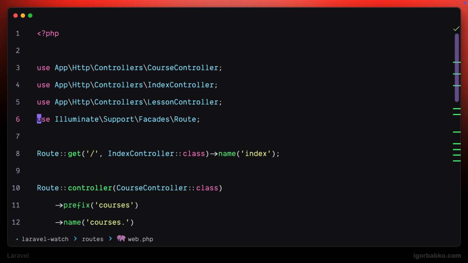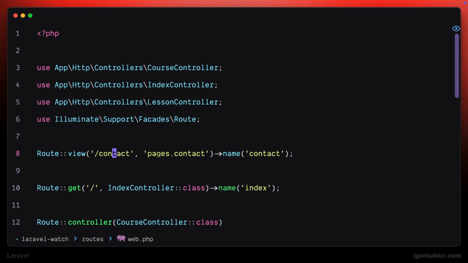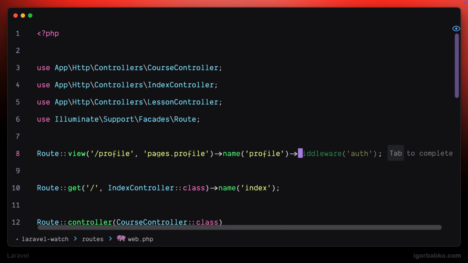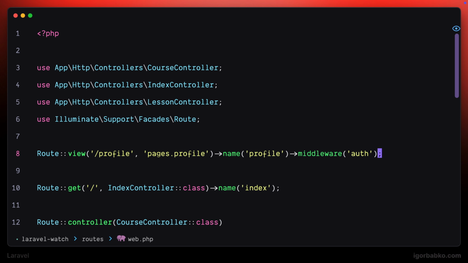Let's specify a proper template for it, which doesn't exist yet, but soon we're going to create it. And also, for this route I'm going to apply a so-called middleware with the name auth. The concept of middleware is some kind of technique which allows us to specify arbitrary logic that has to be executed before the request hits a particular route.